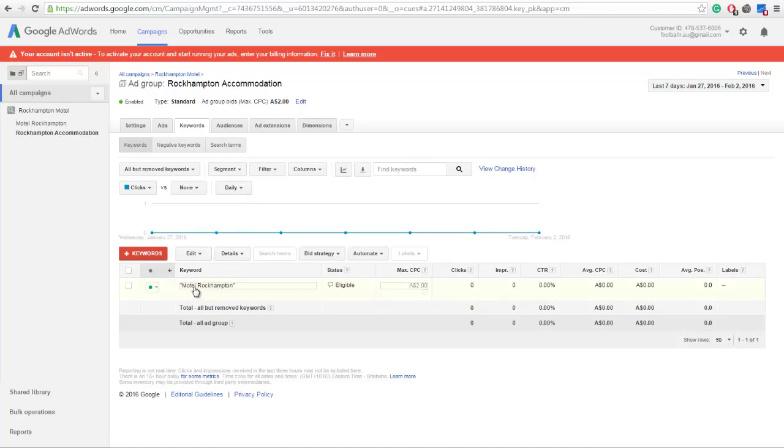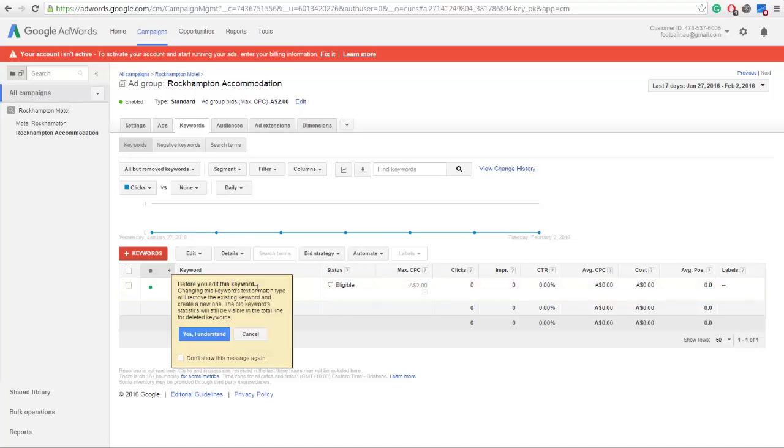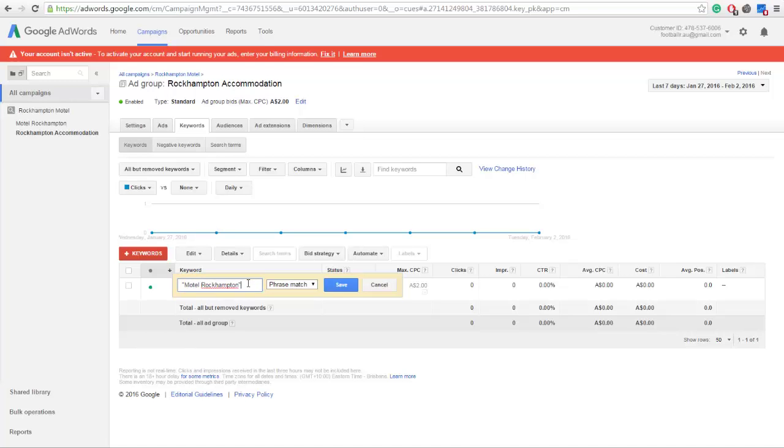So you can see the keyword in there is still Motel Rockhampton. So we're going to click on it. We're going to click yes, I understand. And we're going to change this from Motel Rockhampton to Rockhampton Accommodation. And we're going to leave it as a phrase match.